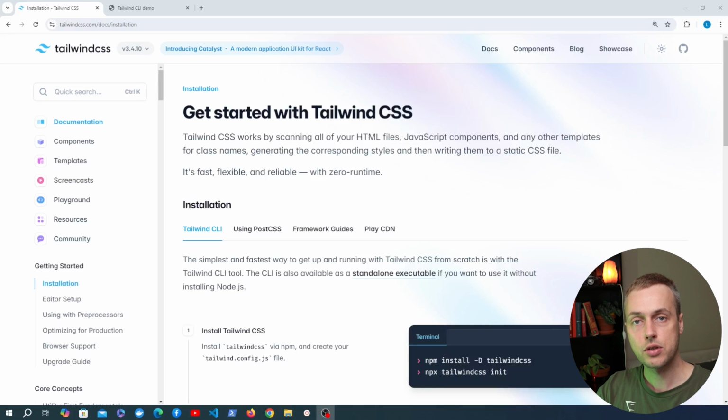If you're working on a project that doesn't use a front-end framework like React, but you want to use Tailwind CSS, and you're working in a backend that uses something like Go or Python or PHP and so on, you might not want to install Node.js in order to use Tailwind CSS. What we're going to do in this video is explore the standalone CLI for Tailwind CSS.